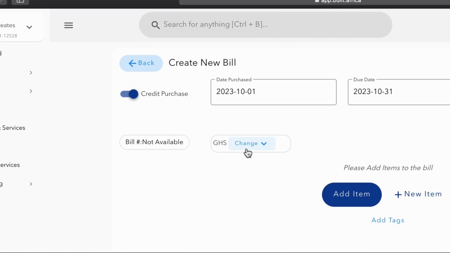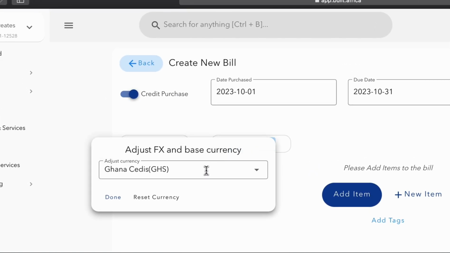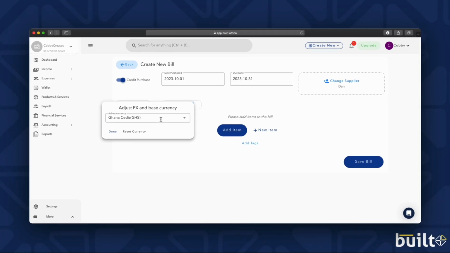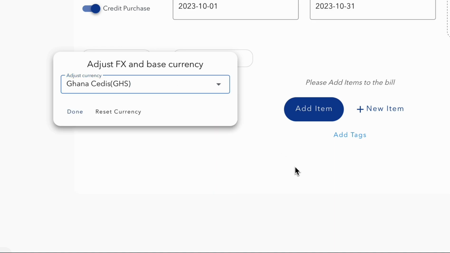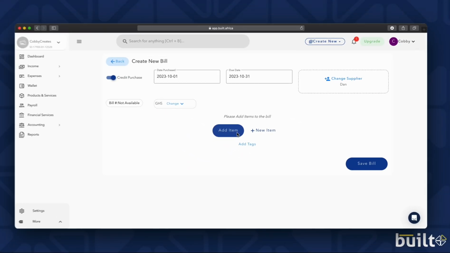You can also change the currency of your bill. So if this is not going to be in Ghana cedis, you can just click on it, select the currency that you would be dealing with, and then you proceed. Once you are done, let's move on to adding the item.